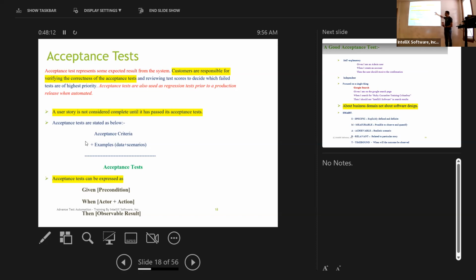Now, acceptance tests include both acceptance criteria plus examples, data plus scenarios, and we'll work through our examples so that you understand. But it is generally written in the Gherkin type of format: given, when, then. Given is typically the precondition. When is actor plus action, who is doing the work and what action they are doing. These are from the business standpoint, which will show you what it looks like. And then finally, what is the expected outcome.